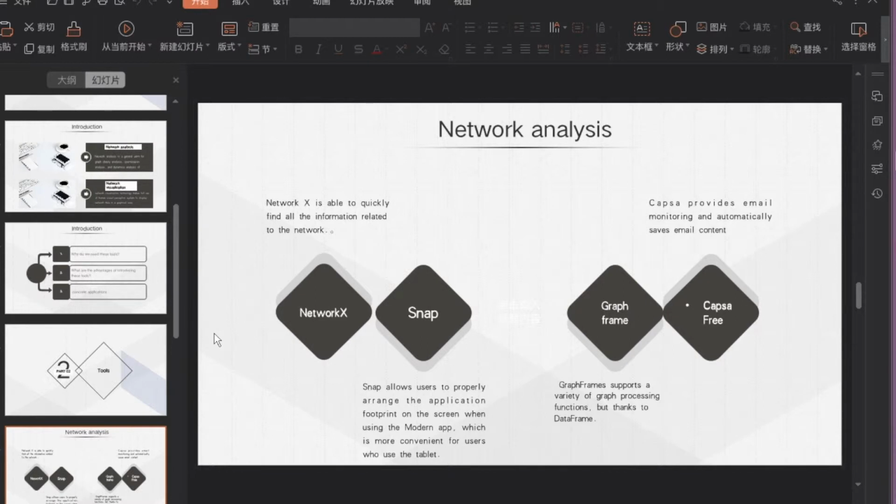But the weakness of Captcha-Free is that once the data is too large, it is very likely that an error will occur, causing the entire network to crash. Now let my partner introduce the last four tools.